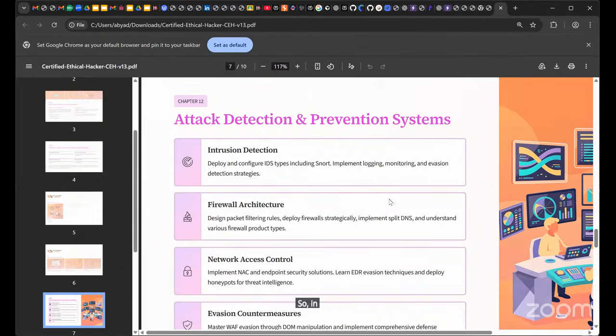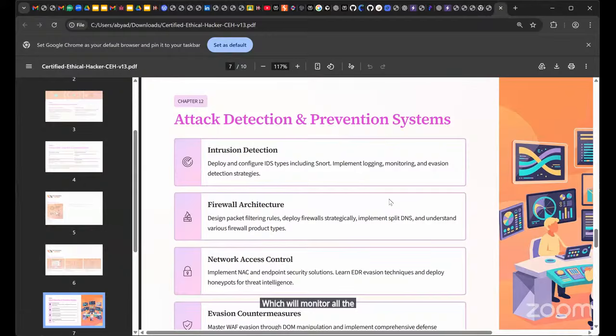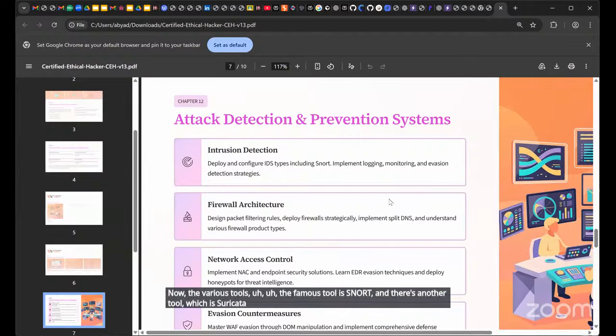In the same way, if we move this approach to the data world, intrusion detection systems are deployed in the network, where they monitor all the incoming and outgoing traffic. If there is any suspicious traffic originating from, or coming to, our device, it will be flagged by the intrusion detection system. The famous tool is Snort, and there is another tool, Suricata, which are IDS systems. We'll cover one of these tools in the course.